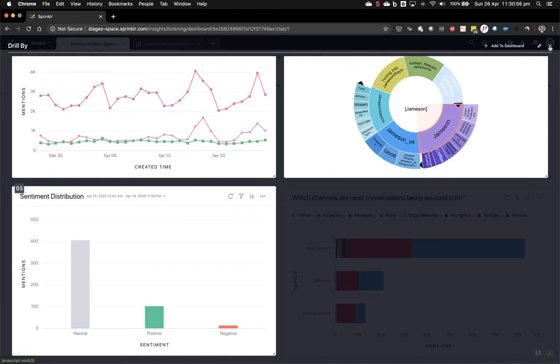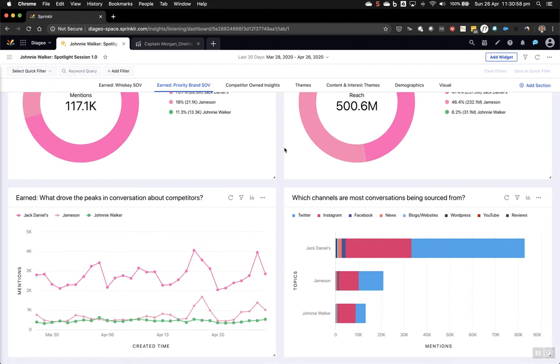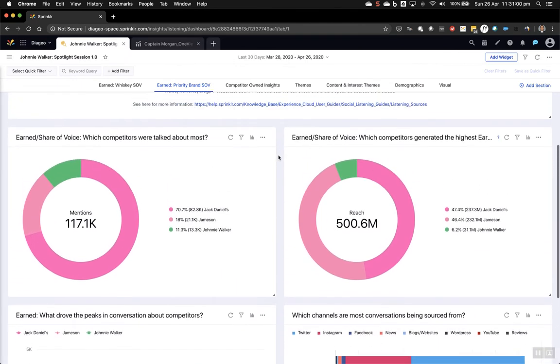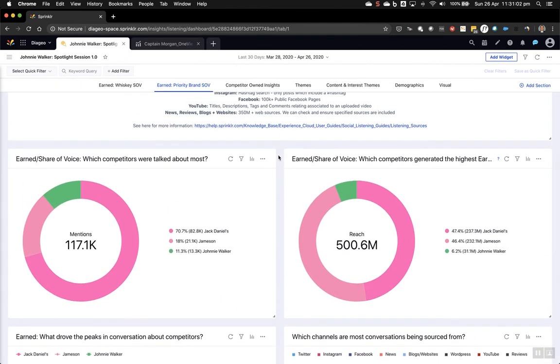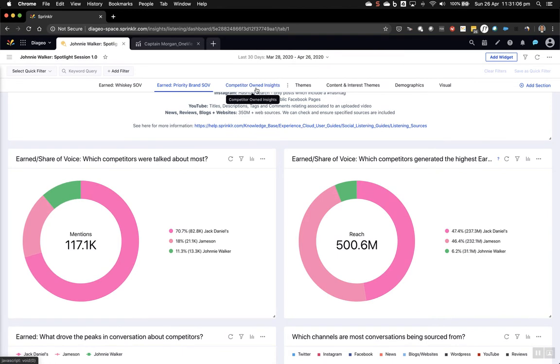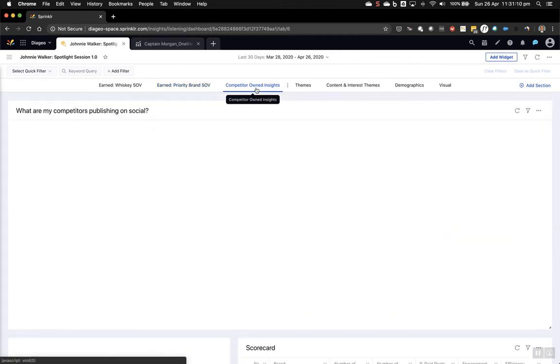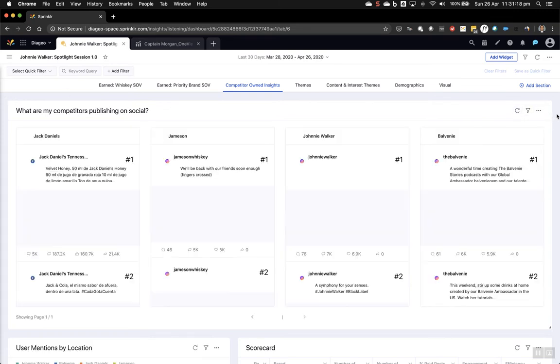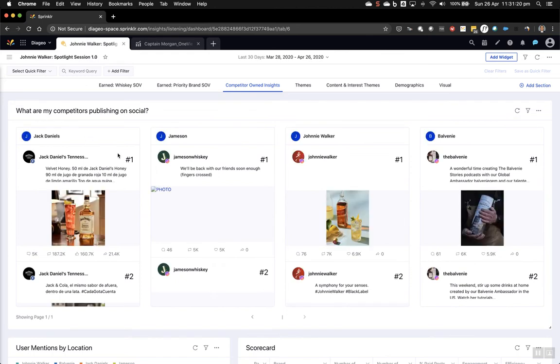Okay, so we're in our brand dashboard. We'll now go into some of the insights for competitors in the owned component. This is their owned pages, where they're publishing their organic content. If I click here, we'll be leveraging data coming from the Sprinkler Listening Insights and Benchmarking module, and we'll be able to get a feel with this first widget for all of the content that the specific competitors we're looking at are putting out.